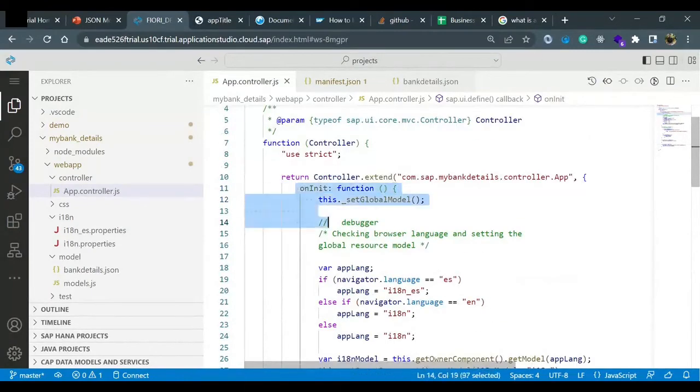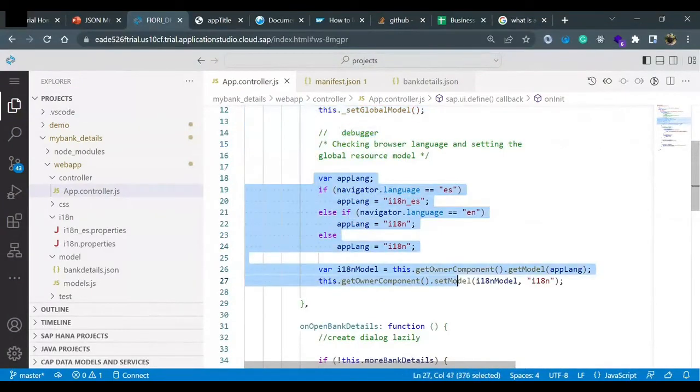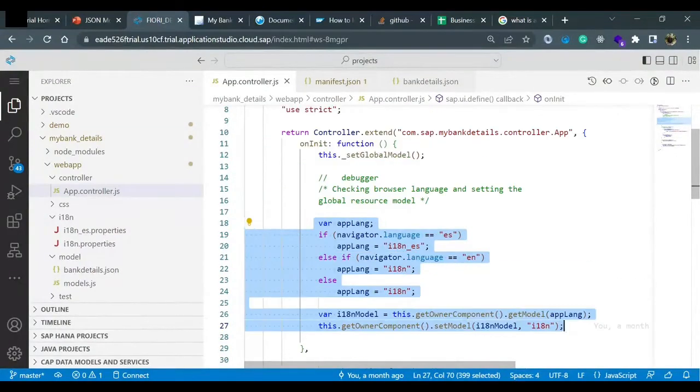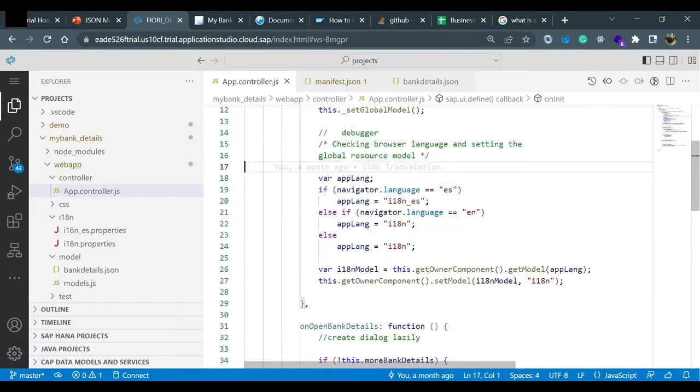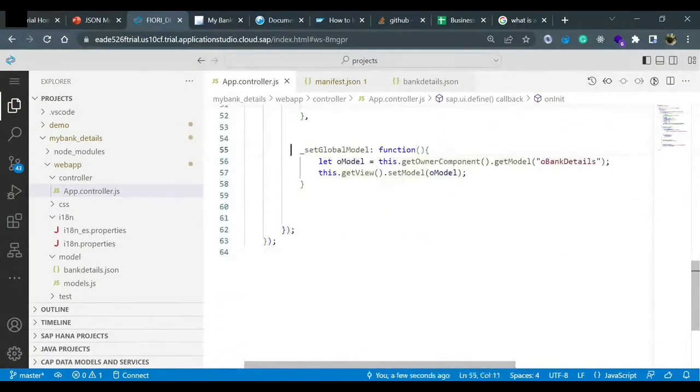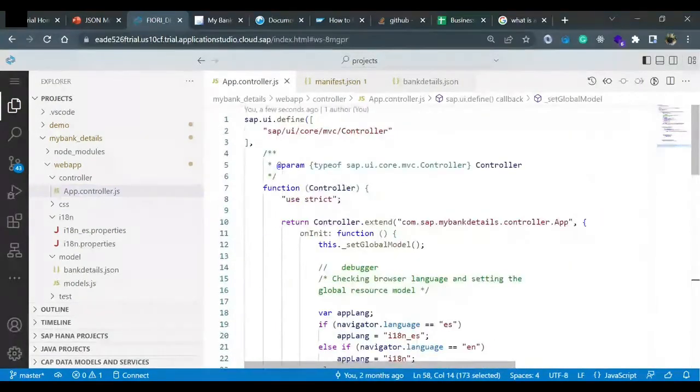Our onInit function should be cleaner. Whatever we are doing here, we can keep in a method and name it something like set global i18n model. That would be a good practice. So our onInit function would be much cleaner, right? Just one line of declaration of a method. It will automatically call this method whenever the code execution comes here.